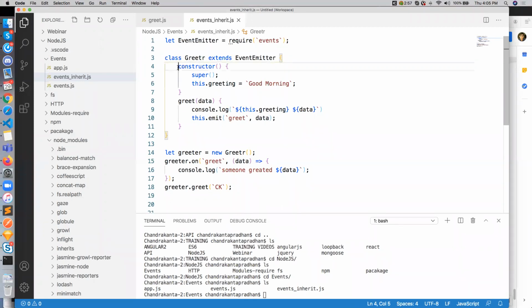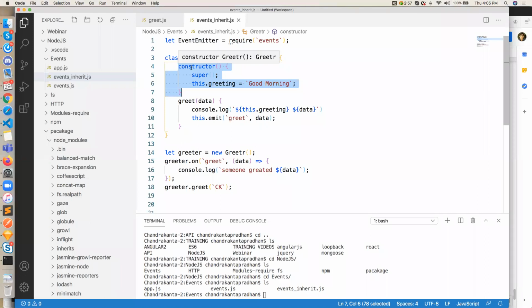Then in every class there is a default method called the constructor, which is called whenever the class is instantiated. Whenever you create an instance of a class using the new keyword, this function will be called automatically. And this is another function I have created inside this Greeter class. Then I can access the greetings variable and some data which will be passed whenever I call this greet function. I'm passing some data and printing it here. But how can we get this data?